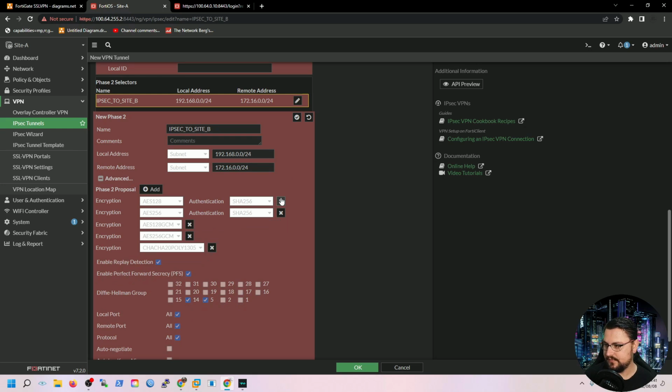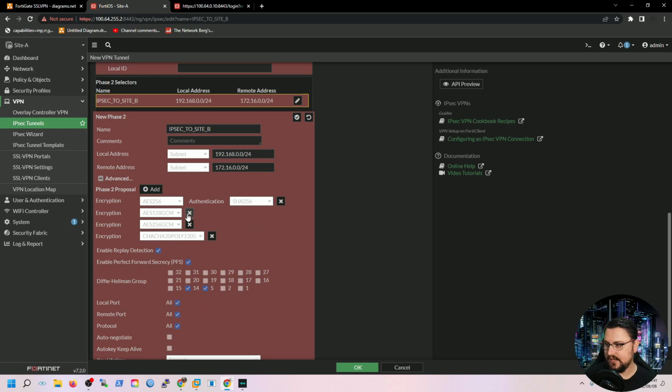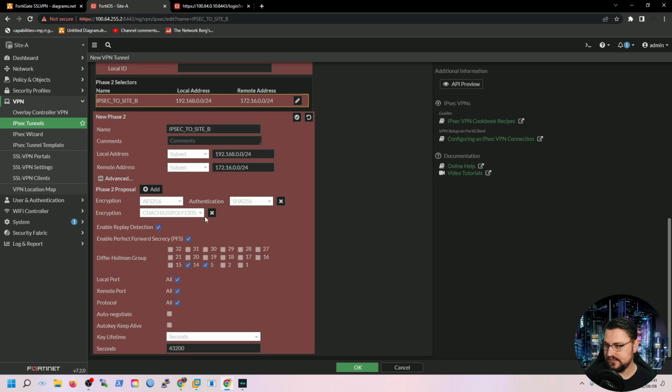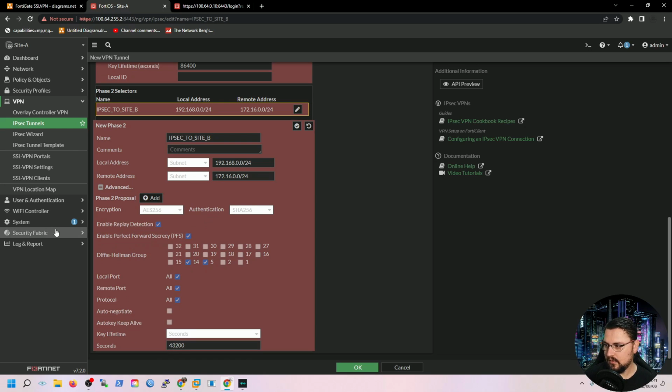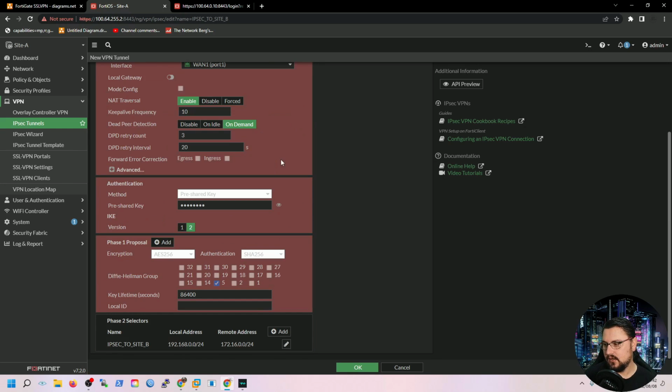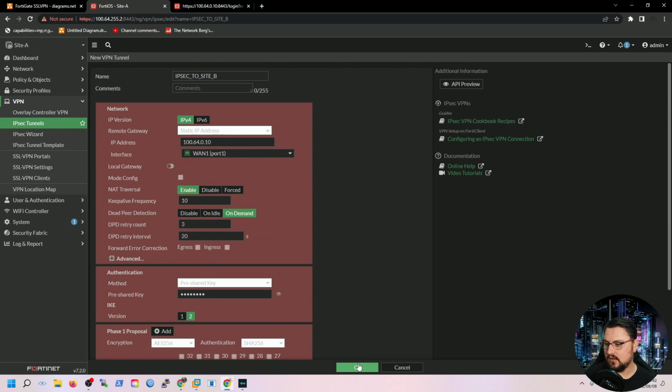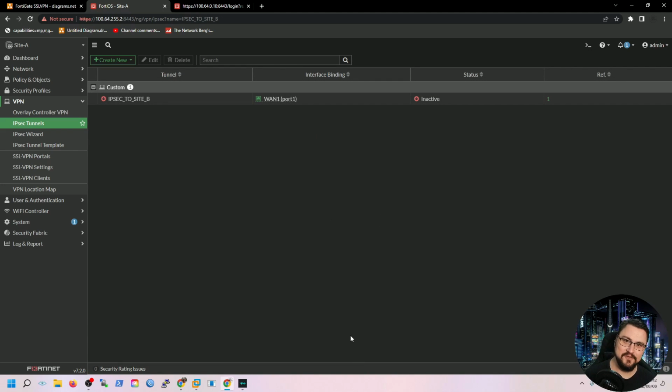Now this is just the encryption. So again, I'm just going to make that AES 256, SHA 256. And I will enable replay detection, and I will also enable PFS, or perfect forward secrecy, which is just Diffie-Hellman. So I'll put that for 5 again. And I'll leave my key lifetime the default again. I'll click on accept. I'll click on OK. And hey, we've configured a tunnel on one end.